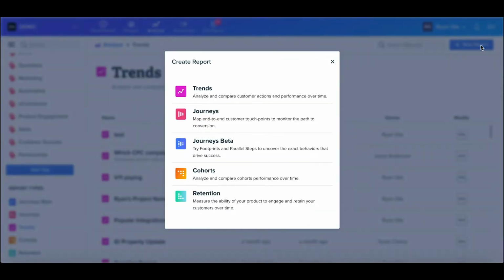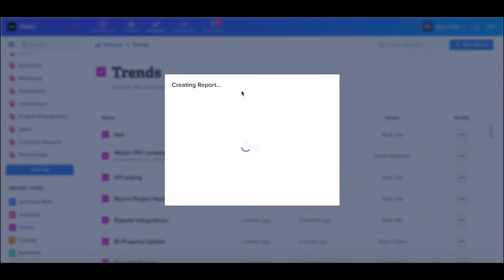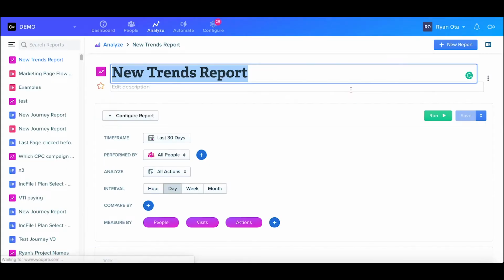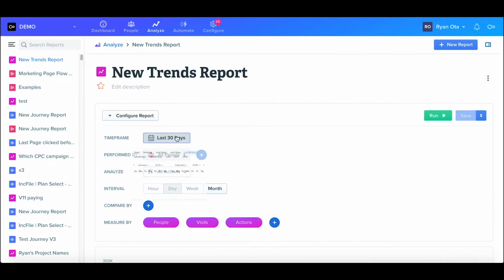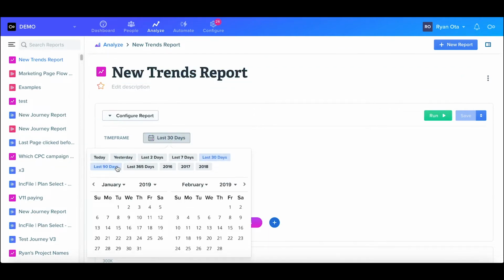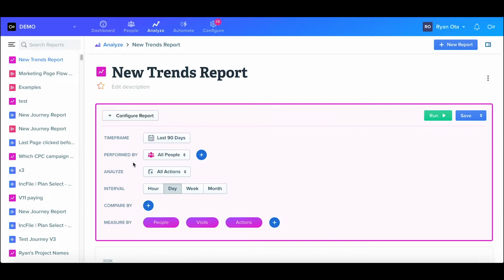So to answer this question, I'll go ahead and create a trends report to see where my overall traffic is coming from. The first step when configuring these reports is to select the time frame. Here we can select the date range that we want to analyze. For this, I'll just go ahead and select the last 90 days. Next, we have the perform by. Here we can select the segment of users that we want to focus in on. I'll just leave this as all users for now.